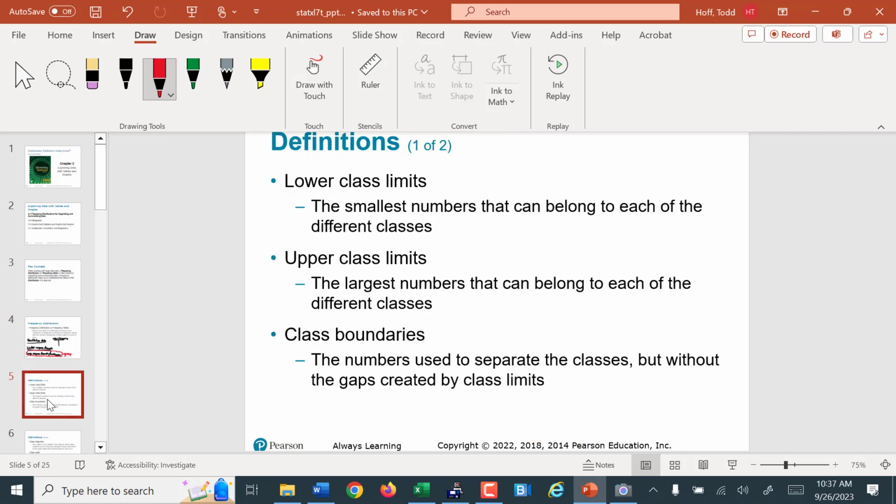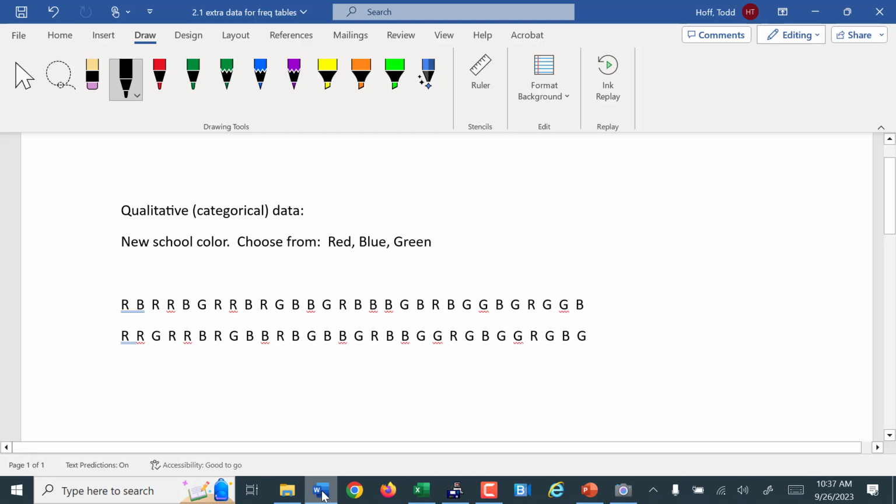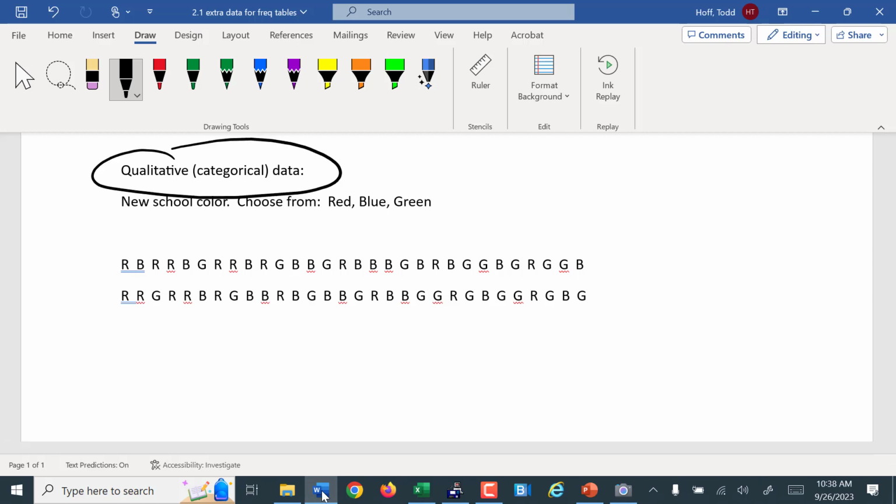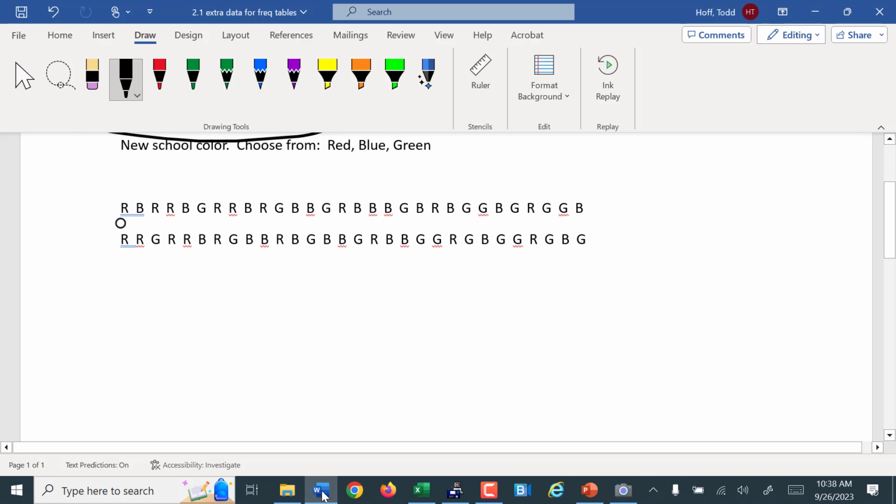So this is going to go on talking about that grouped data. We're going to jump off from the PowerPoint for just a second, and look at some of the examples of categorical data or qualitative data here. This is that example I talked about, where we're going to choose a new school color. We have three choices, red, blue, or green, and we want to know what people chose.